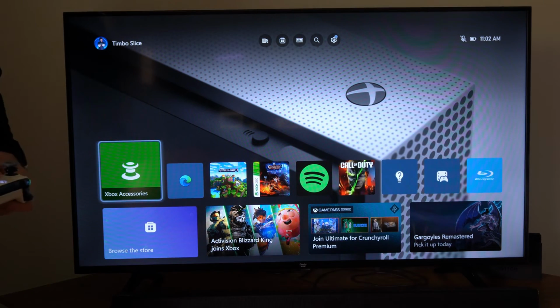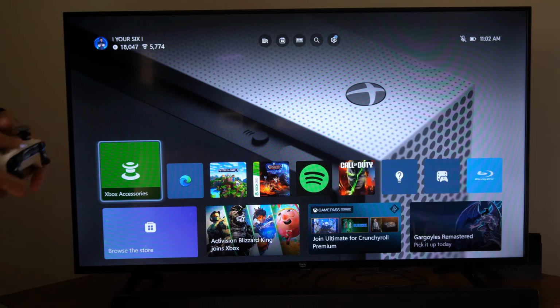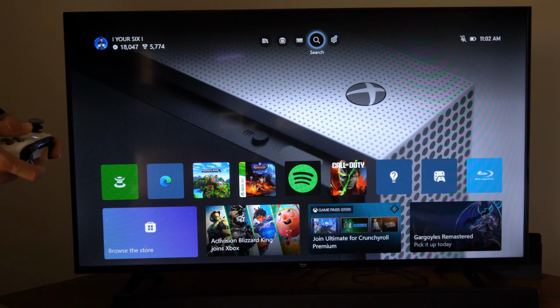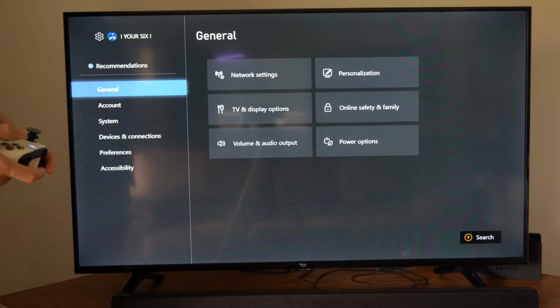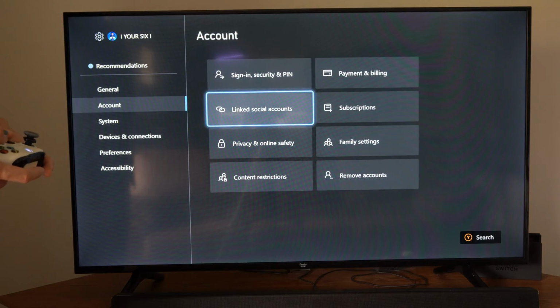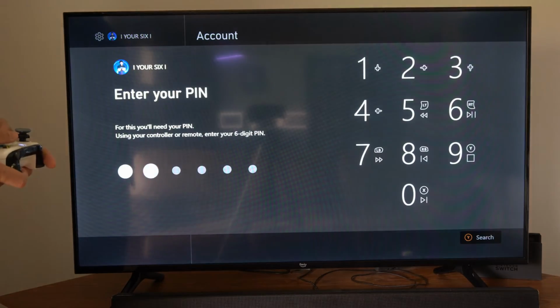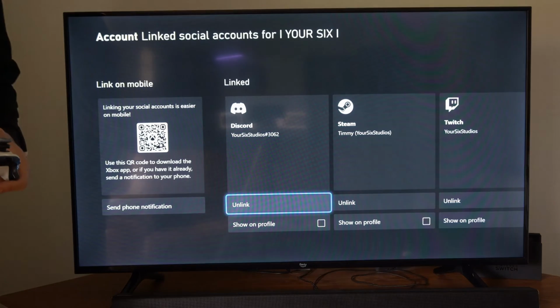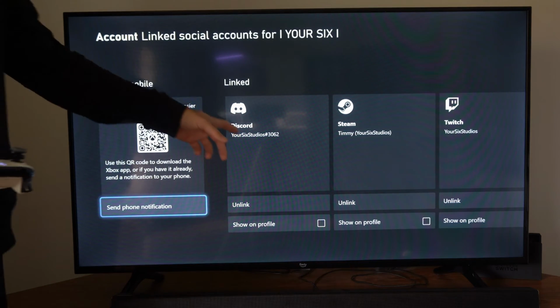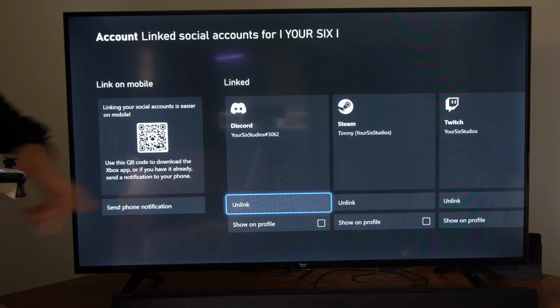Today in this video, I'm going to show you how to do a crossplay party chat on your Xbox One. Now, you're going to be using Discord, so we want to go to Settings, then go down to Account, and go to Linked Social Accounts right here, and select this. And you'll have to make a Discord account if you don't already have one. But you have to come to this section right here, and then go to Link.